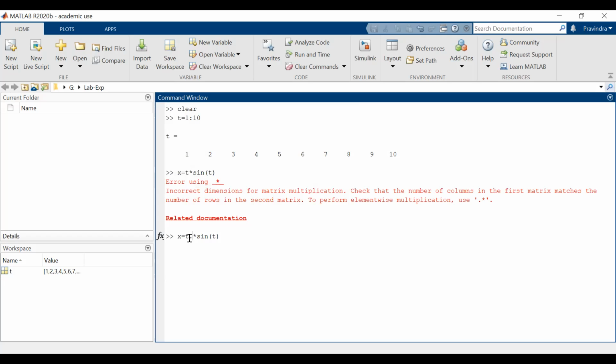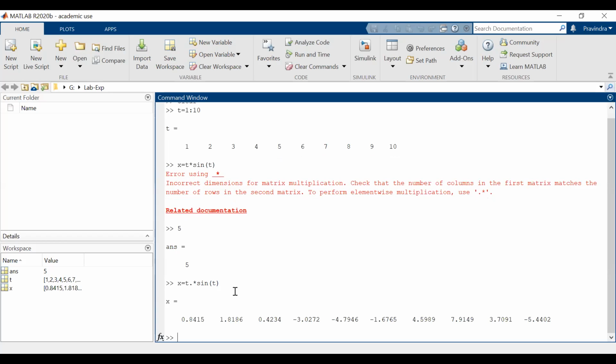And if I write a dot here, then for the first t, what is the value of sine t? So 1 sine 1, 2 sine 2, 3 sine 3, 4 sine 4, 5 sine 5. Then you will have your answer. This will be your answer.